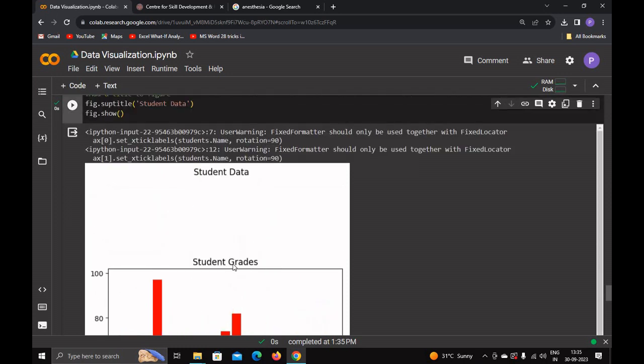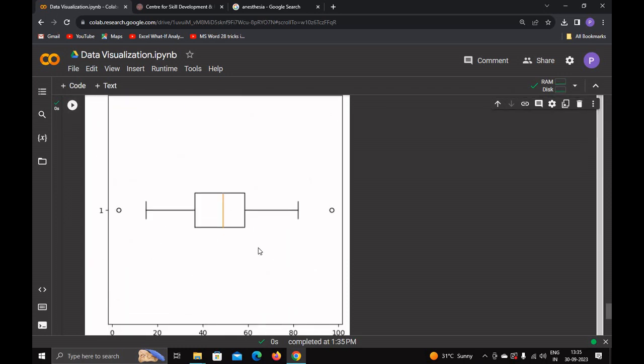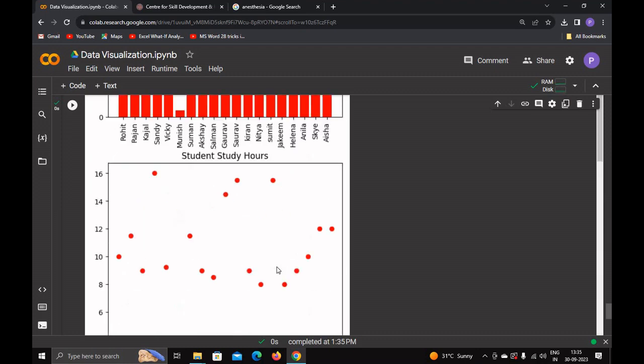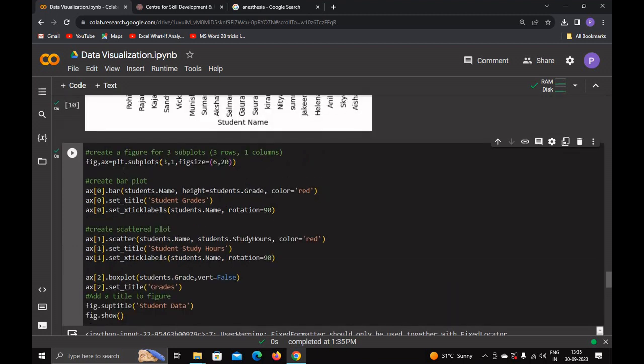So first graph is of student grades, second graph is student study hours, and third is the box plot of student grades. So this way you can create multiple subplots in one figure. So just simply use plot dot subplots, and here you will be passing number of rows and columns, and here you will be passing figure size.